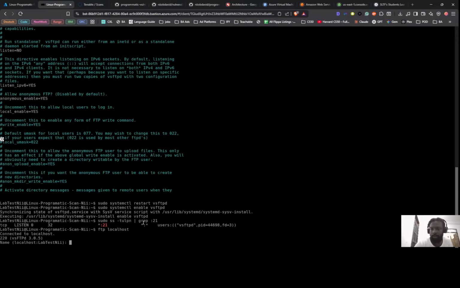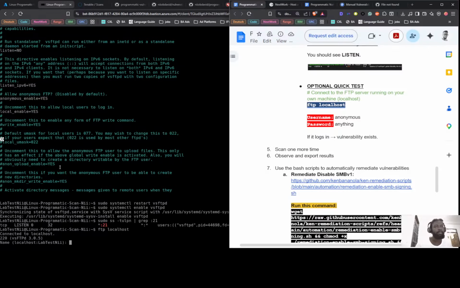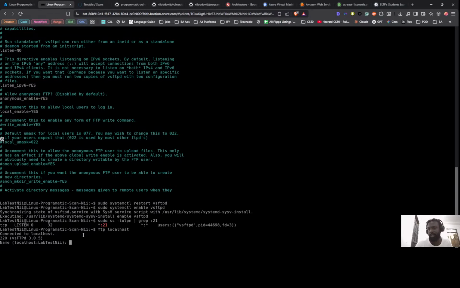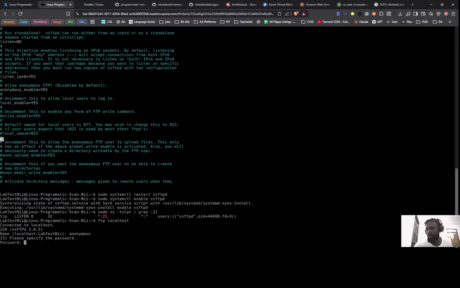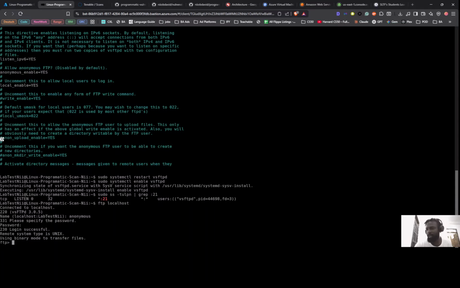Okay, let's run this. It asks for a name, and the name is anonymous, right? Anonymous, and then a password, which is anything, so we'll probably leave it blank. So let's do anonymous. Oops, no caps. I don't know if it's case sensitive, so I just want to do everything lowercase. And the password, we just leave it blank.